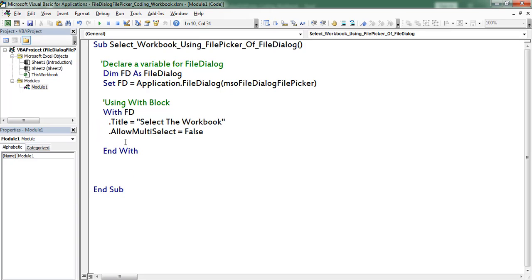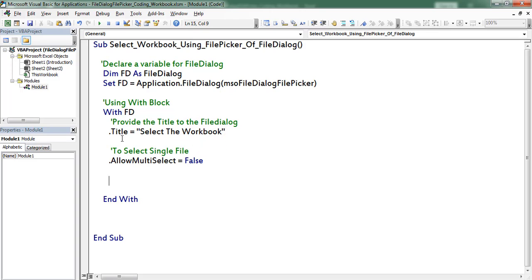Thereafter, I mentioned the AllowMultiSelect property of the FileDialog object. .AllowMultiSelect is equal to False. This property consists of 2 options, False and True. If the user mentioned False, the application considers only single selection.